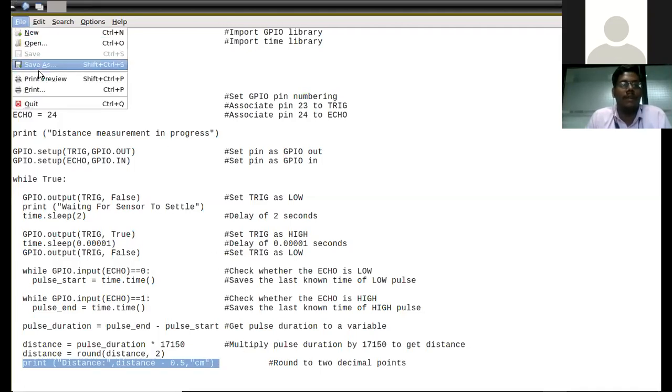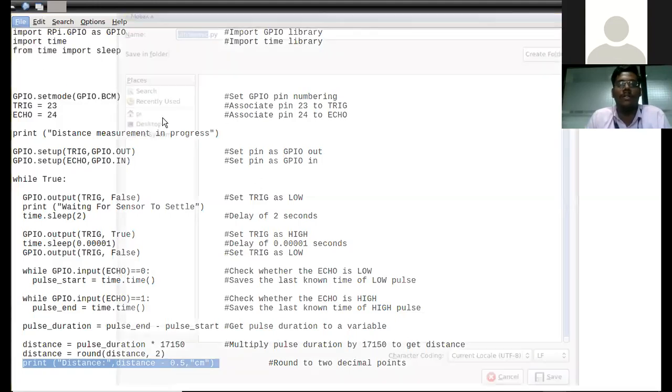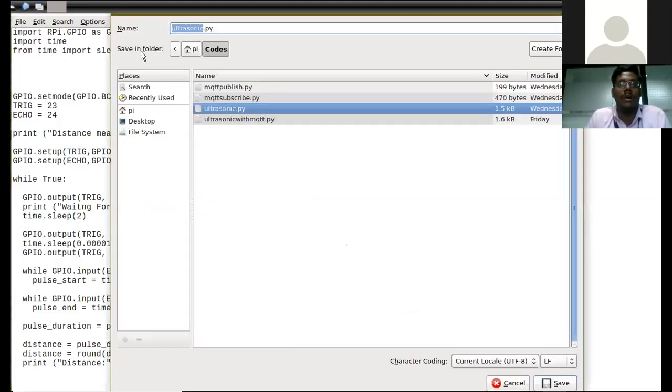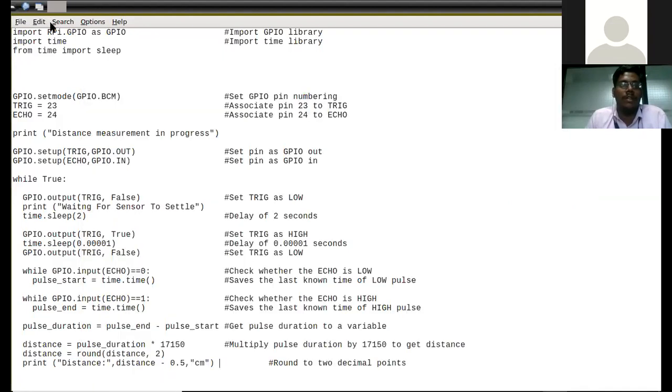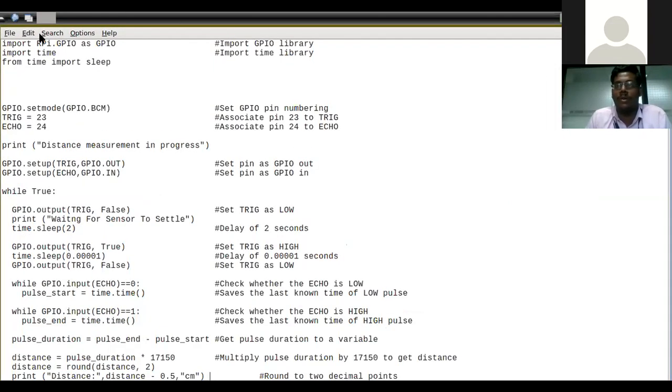Just save it as a file, with whichever path you need. I'm saving it in the py folder, in codes. Inside that I'm storing ultrasonic.py. So this is my code, and this is my path. After the code has been written, we need to execute the code.